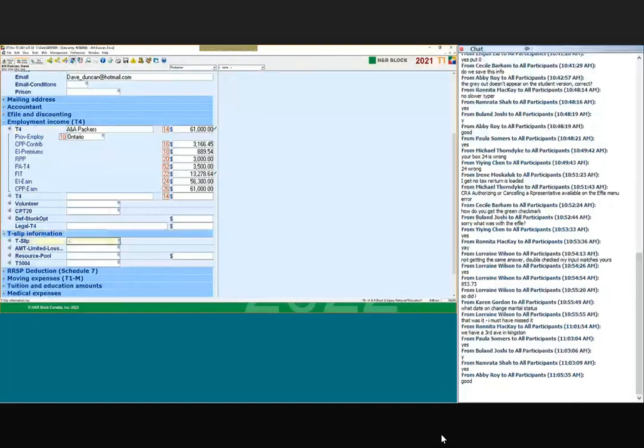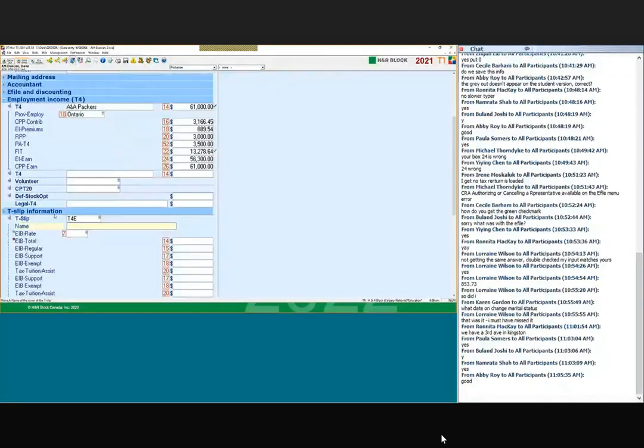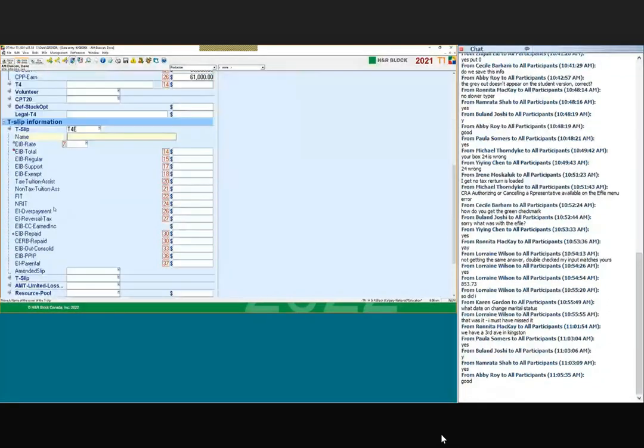And we're going to go to the drop-down menu under T-slip. Look at all the T-slips. We've seen some of them: T3s, T4As, T4A Old Age Security, T4AP, that's the CPP. We've seen T4E, T4 RIF, T4 RSP, T5. So what we're going to do is select T4E. So everybody select T4E, and it comes up with the boxes we need.